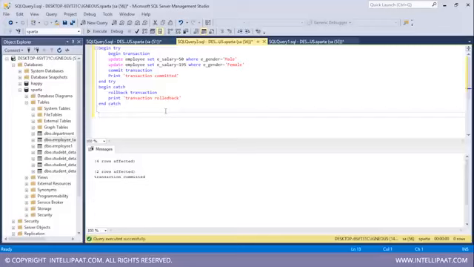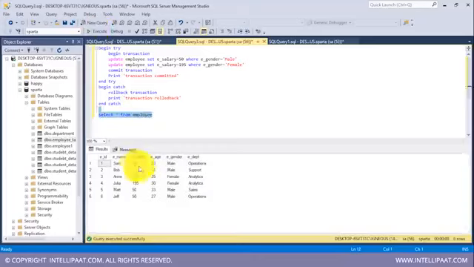Now let me have a glance at the modified employee table. I'll type select star from employee, select this, and click on execute. We see that we have changed the salary value to be 50 where gender is equal to male. Similarly, I have changed the salary value to be equal to 195 where the gender is equal to female. This is how we can work with transactions in SQL.